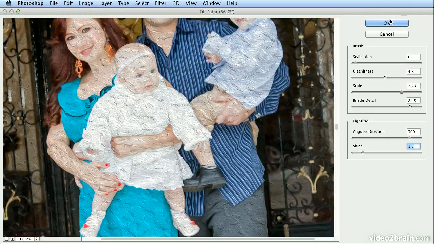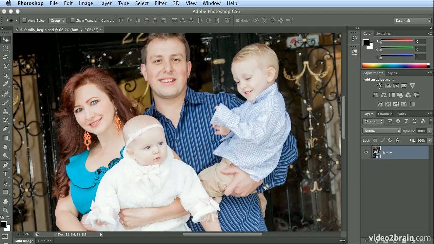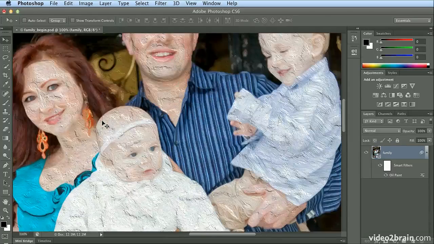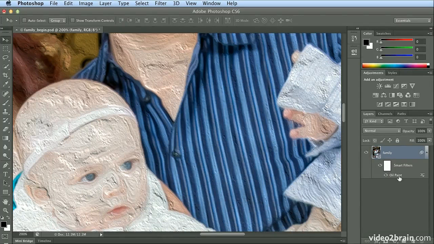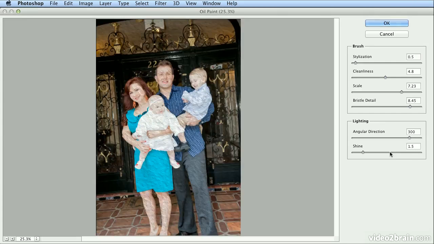So when I click OK now, in the Layers panel, I should see the oil paint filter, and I could double-click on that at a later date to edit its settings. So there you have it. If I don't like where it ended up, if I zoom in a little bit, I can simply double-click, and I'm back to my oil paint settings.